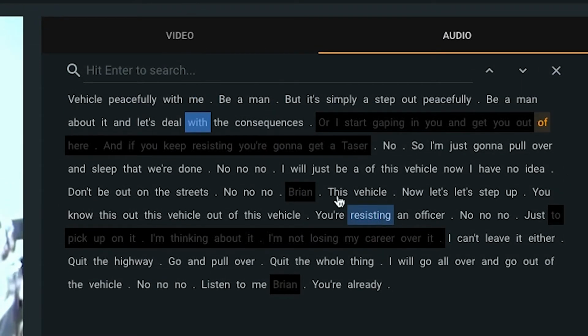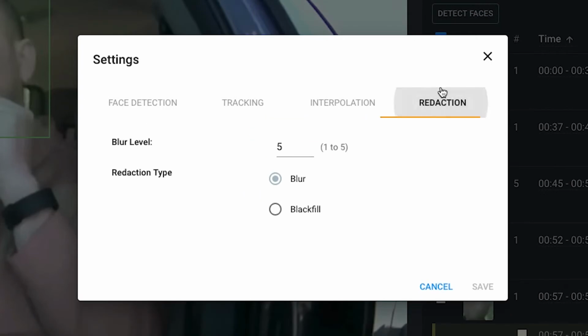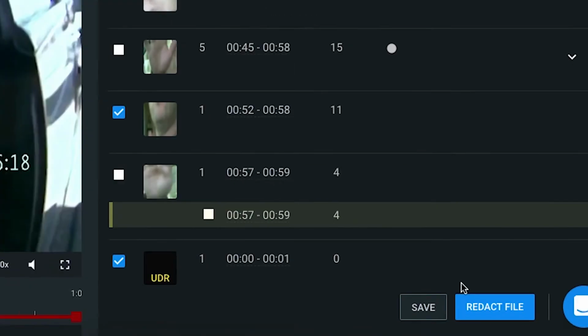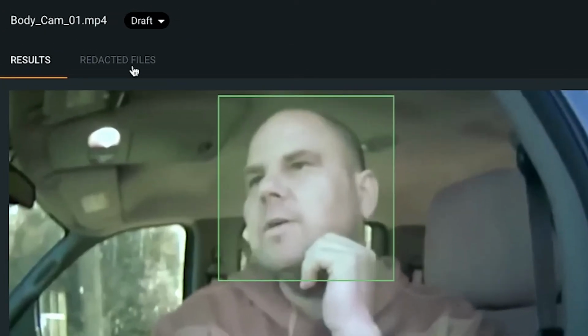Now let's say I'm happy with the redactions that I've made to this video. I can now set the level of redactions that I would like on a blur level from 1 to 5, as well as I have the ability to select a black fill redaction for my video. Once I'm happy with my settings, I can simply just redact this file. What it's doing now is it is burning the blur or the black fill onto the video, as well as hard muting the audio.